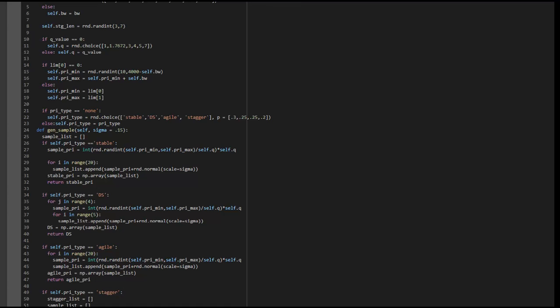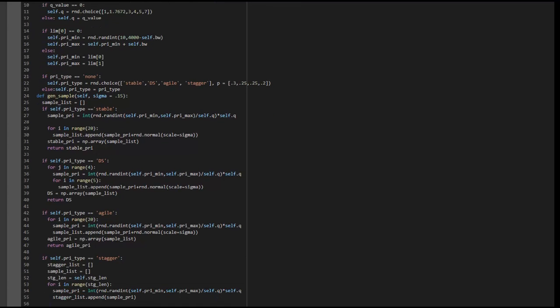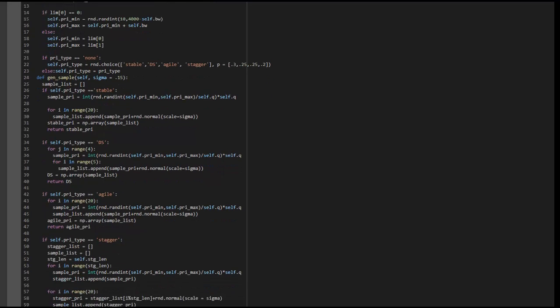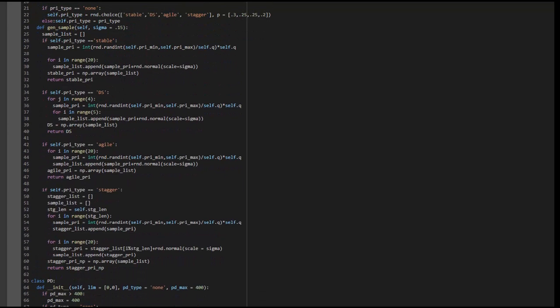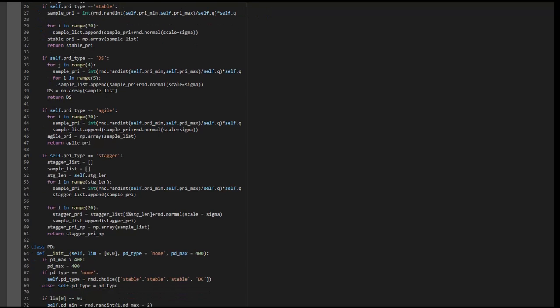And here, you define things like stagger length and the Q value, or the clock cycle delta, for the PRI class. Then scrolling down, you can see the generation types. This is the gen sample function here, and this is basically how all the different PRI types have their samples generated when asked by the emitter class.